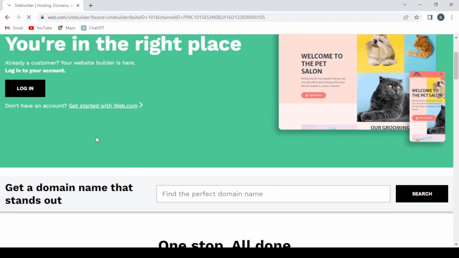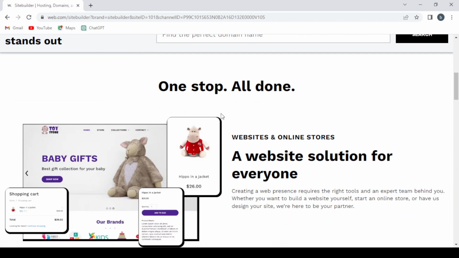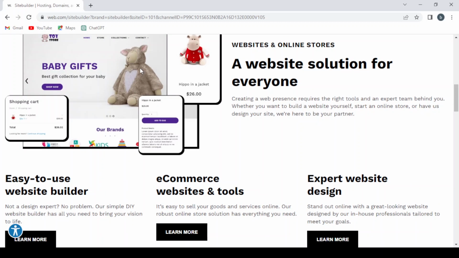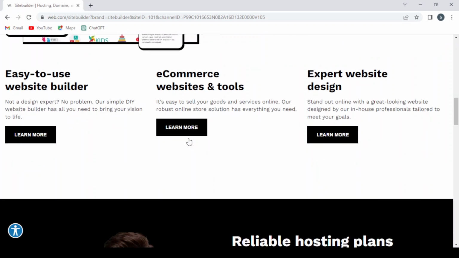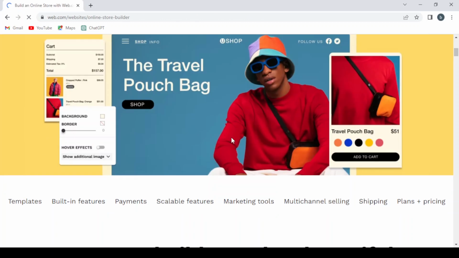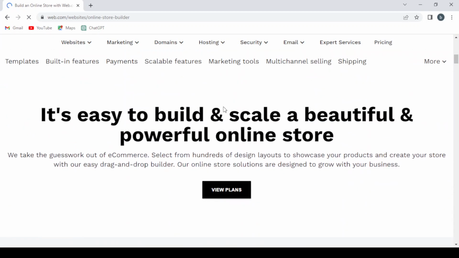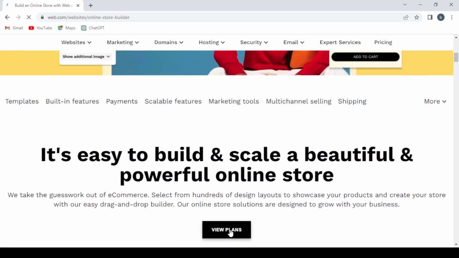So after buying your domain and creating your account, you can create websites like this one, as we see. So let's see some websites from here. So this is an example of the websites they have. We can see the plans from here.